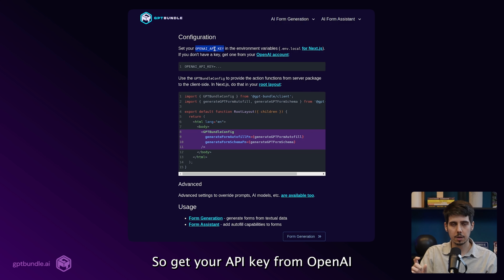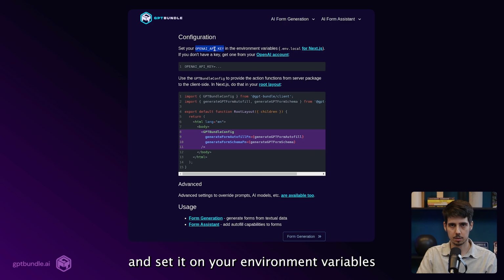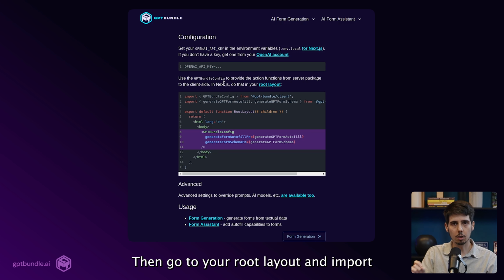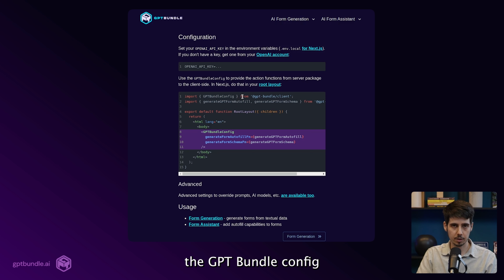So get your API key from OpenAI and set it on your environment variables. Then go to your root layout and import the GPT bundle config from the client package and the server functions from the server package and link them together in your root layout like this.